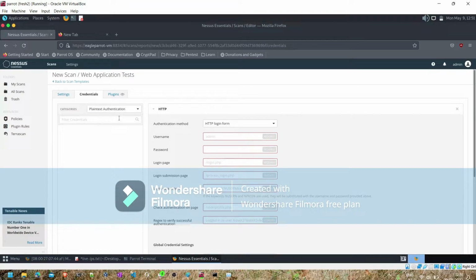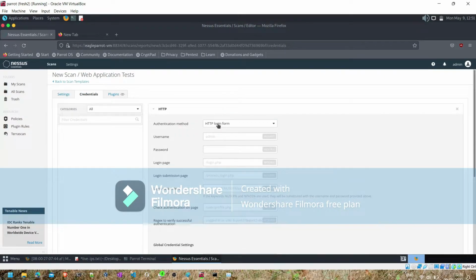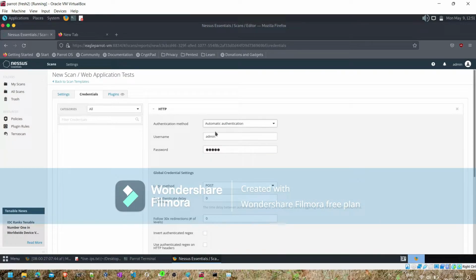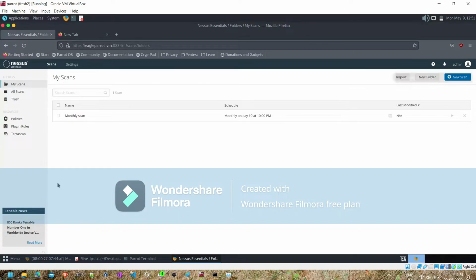I don't want the index thing. That is fine. Okay, let me save the scan. Whenever you save the scan, the scan will be saved in a particular location. When you click on My Scans, it will show you all the scans. Now I want to scan a particular IP.